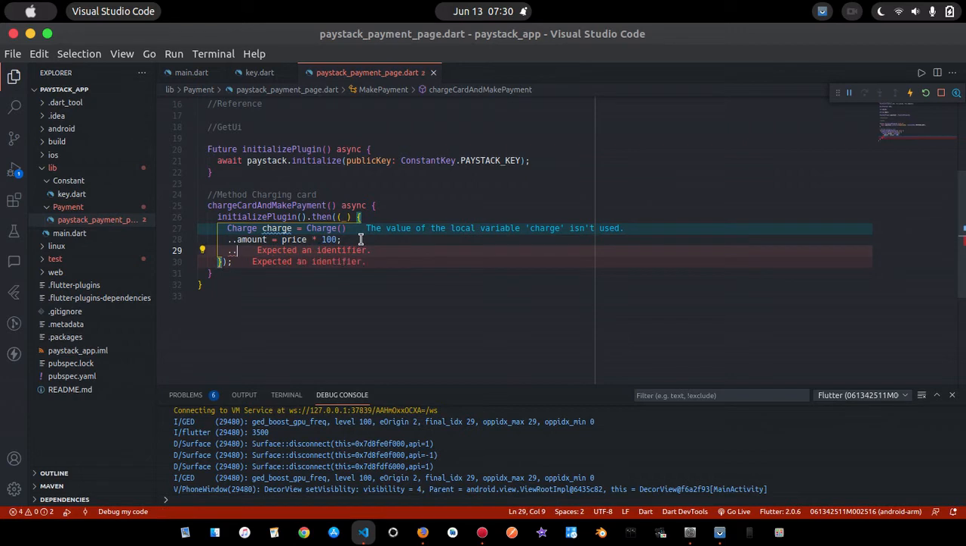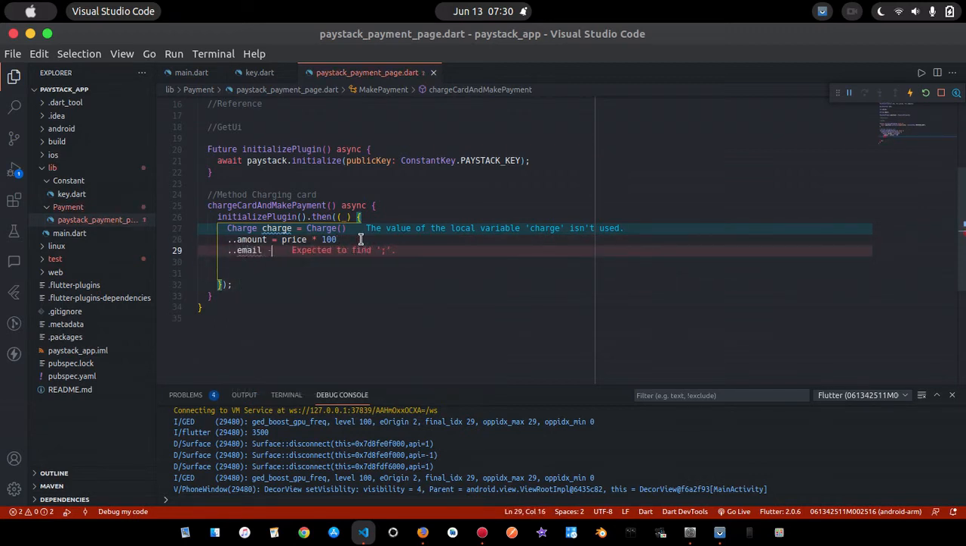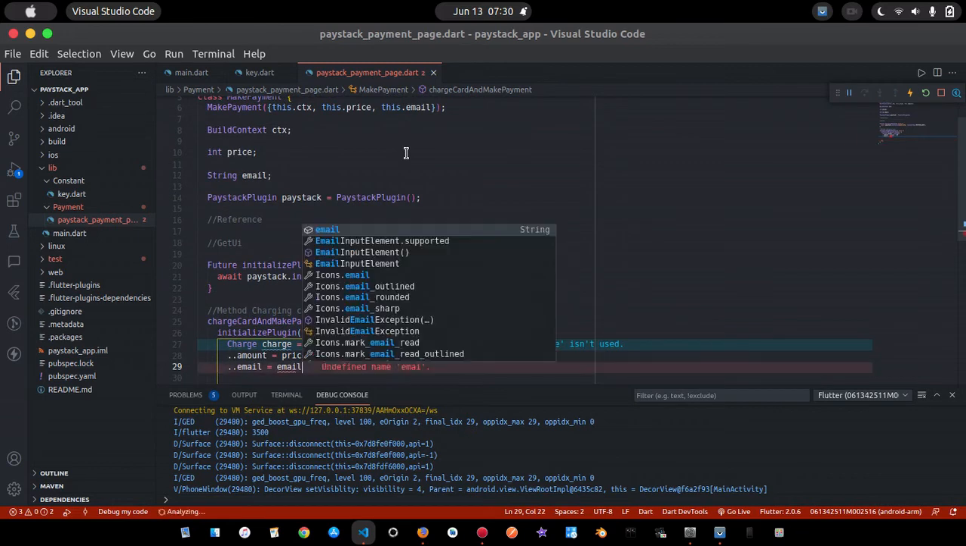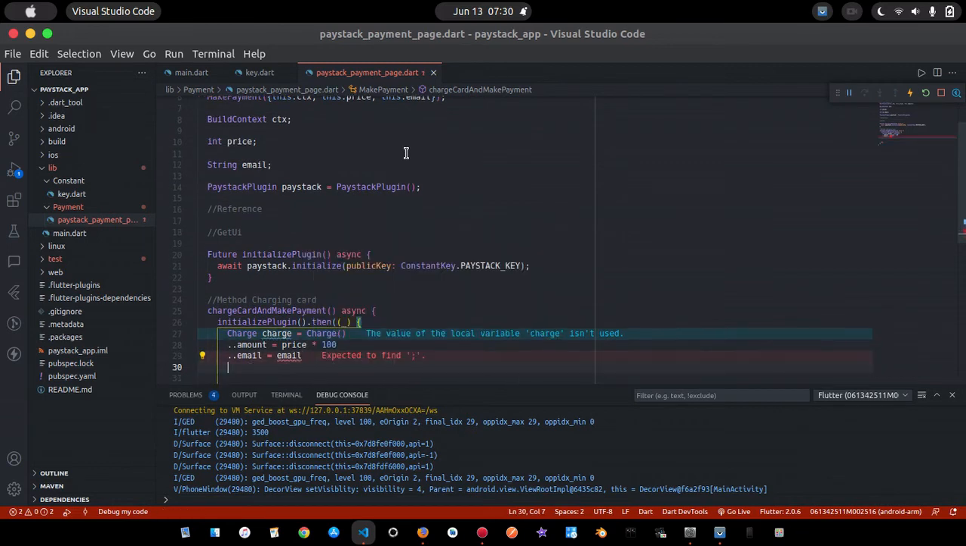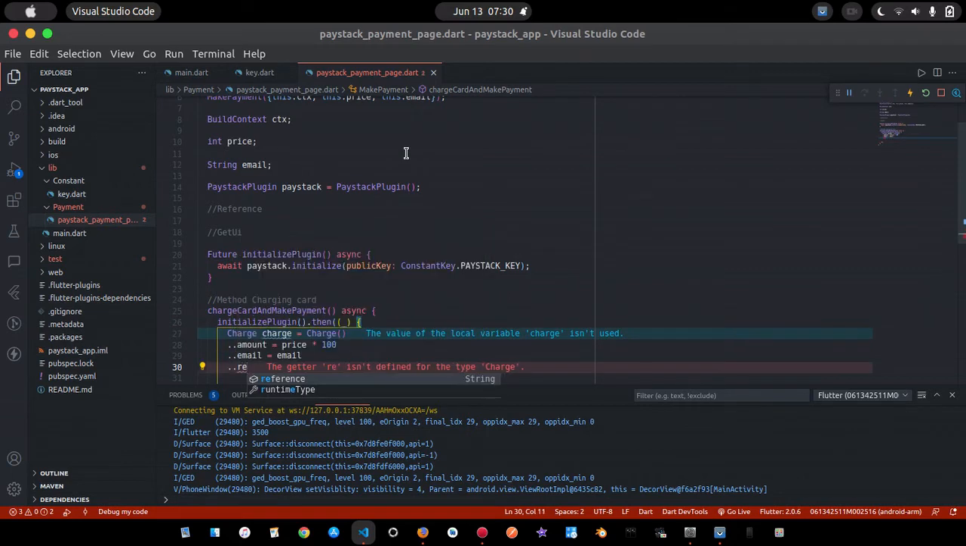All right, so that we have the next one, which is the email. Very important. We don't need to put any stuff here, so you can just put your email. So the email, since I said we are getting it from the user side, I'm just going to pass the email here. So whenever we are creating the constructor, we're going to put that stuff inside there. And then the next one is the card itself. So the card is very important. Then the reference. Okay, this is the reference we need to put.